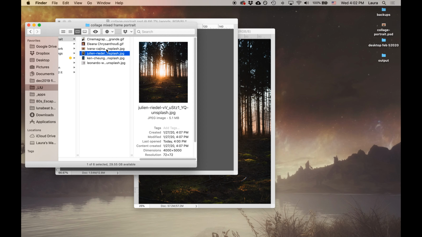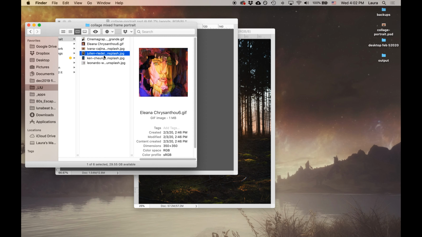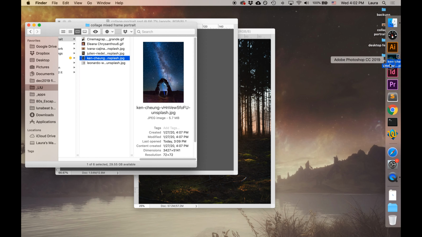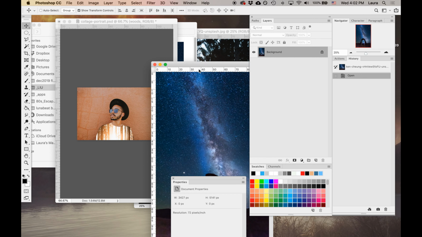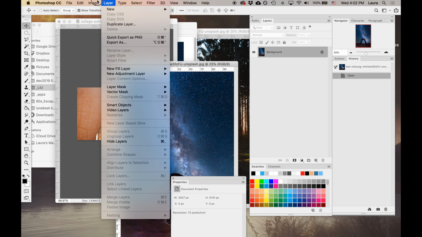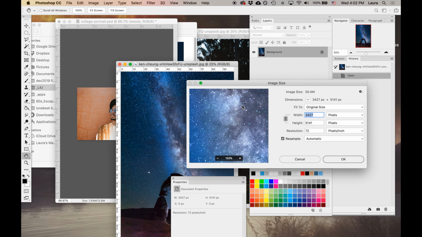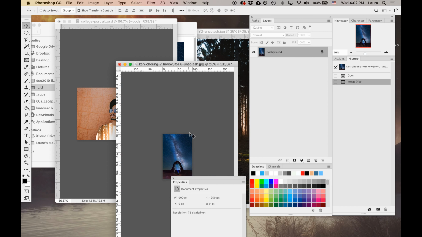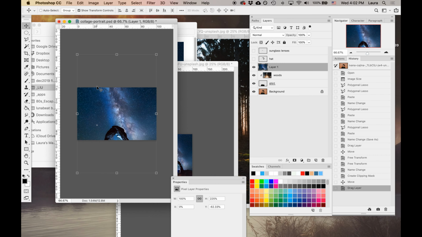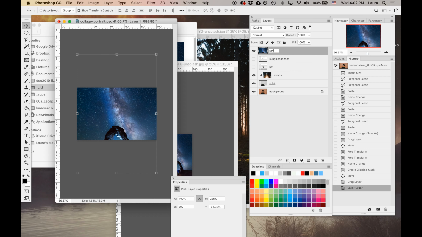So now I'm going to do the same thing quickly for his sunglasses and his hat. I'm bringing in some stars that we'll put on his sunglasses. I'm going to shrink this down before I bring it in. So Image Size, and then bring this down to 900 again, just to make it a little easier to work with. And I'm bringing it into Photoshop, putting it above the sunglass lenses layer. I'm going to label this sky.